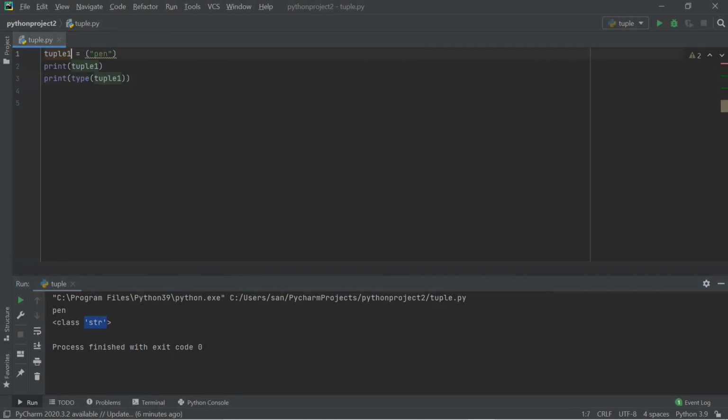You are defining a variable and the variable is referring to the value pen, which is a string. Okay, so how can we make a tuple having a single element? You just write a comma here. Now it's a tuple. It's containing only one element but still it's a tuple. Now run this again. You see it belongs to tuple.